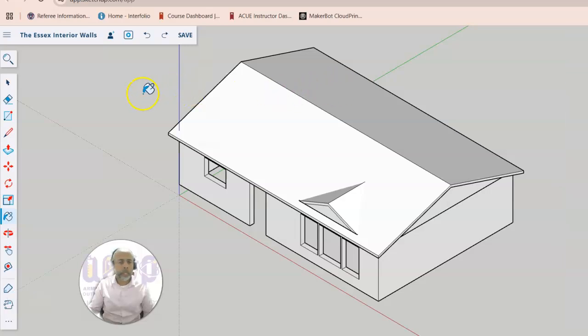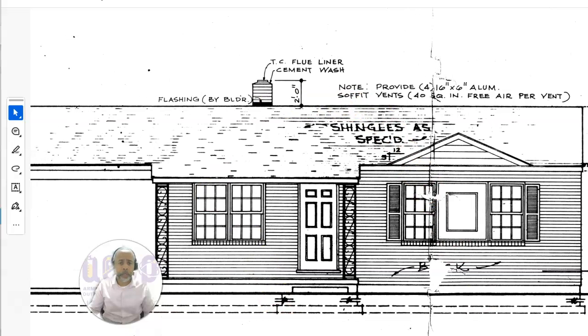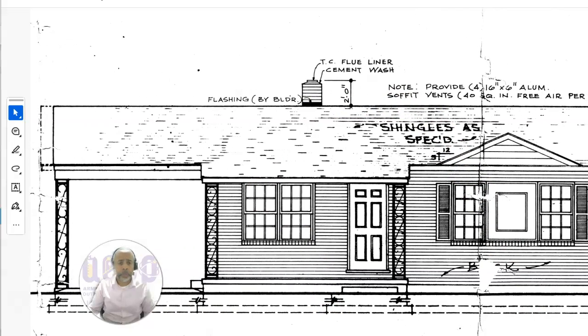In this demonstration, we will apply the appropriate materials to the various surfaces of the roof. If you look at the drawing, it will pretty much tell you what those materials are. So if we look at the main roof, for example, we have shingles that are on the roof object here.